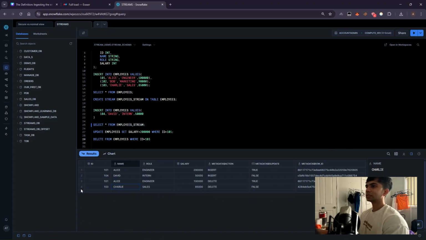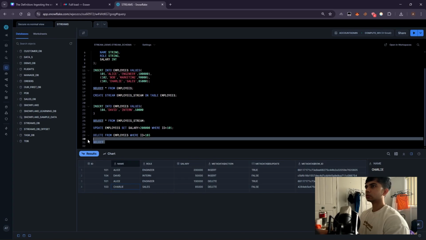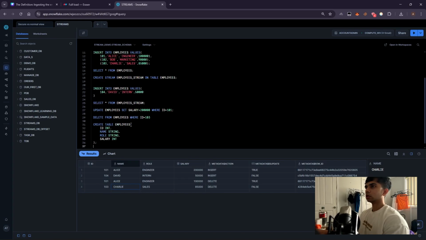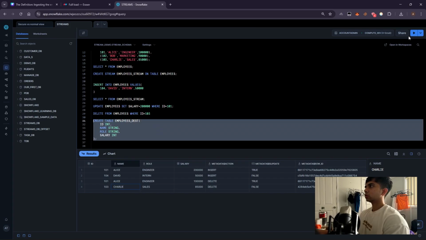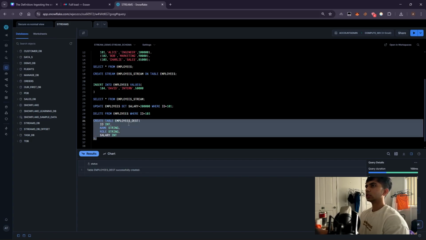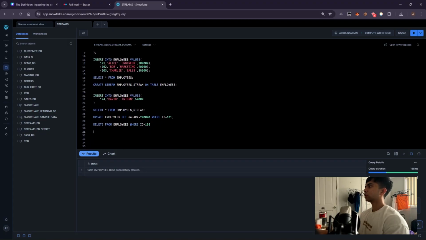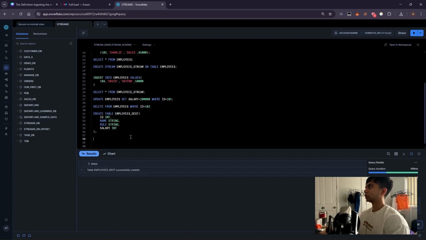Now how do you use these metadata columns to actually go ahead and let's create another destination table, right? I'll just copy this and call it employees dest. Or else let's not create a destination table. Let's just work on the original table itself, right? Or we'll see what we can do. Or maybe let's just keep employees dest.